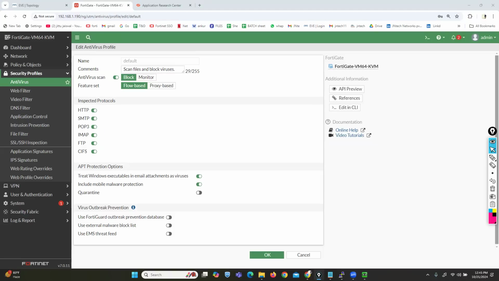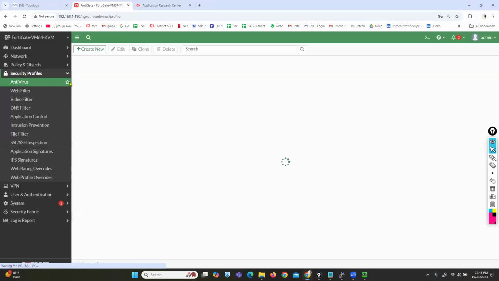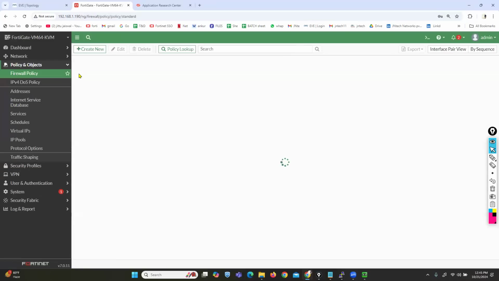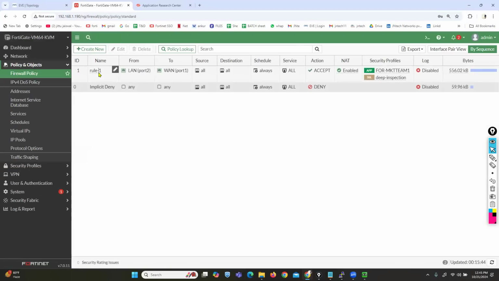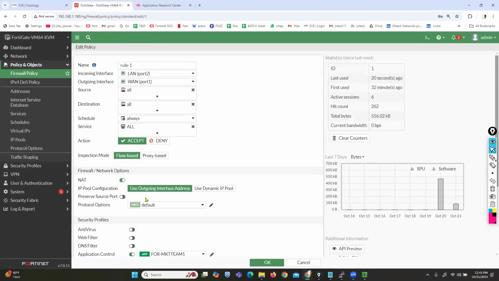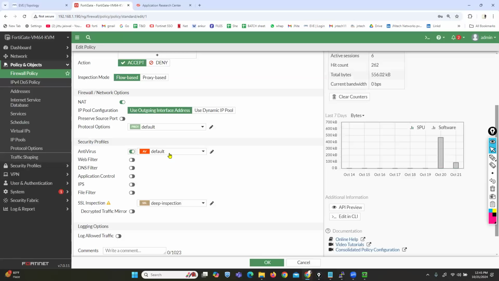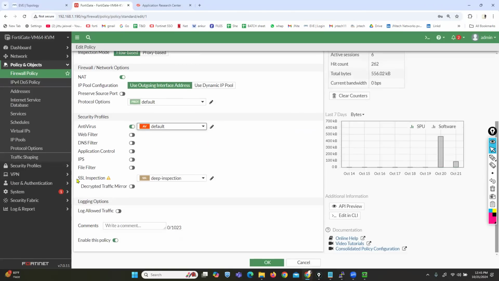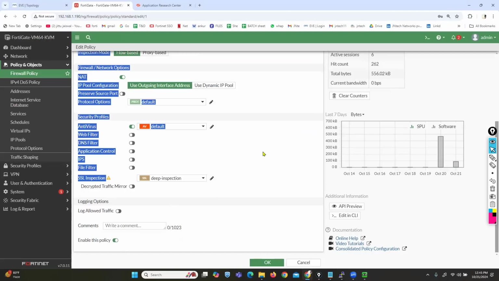That's why whenever you are adding your antivirus profile with your firewall policy, you have to enable deep packet inspection. You have to enable what? Deep packet inspection with the antivirus profile. What is deep inspection exactly? Let me show you.